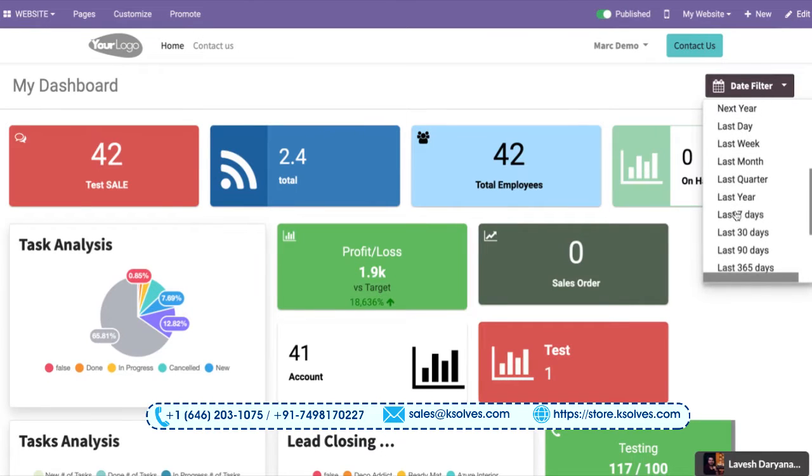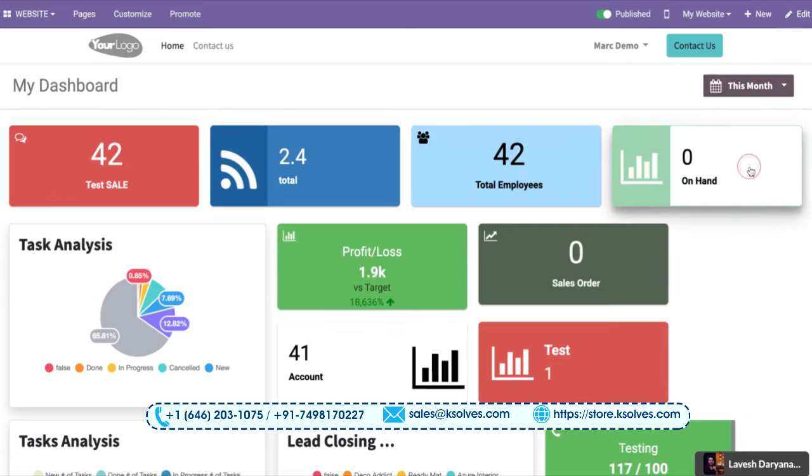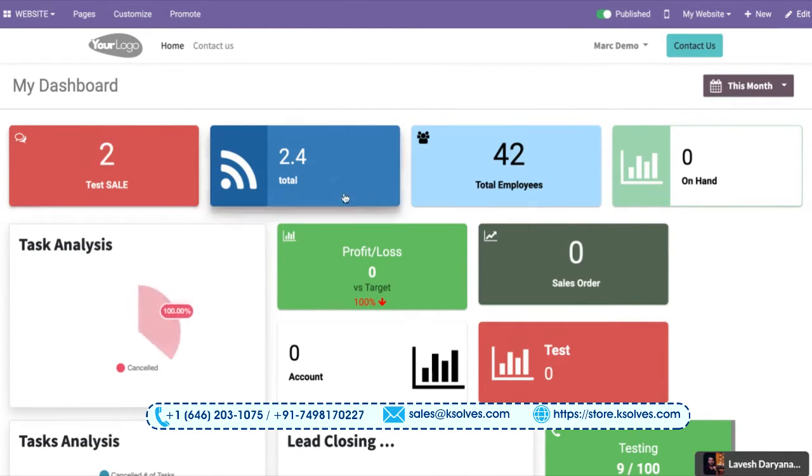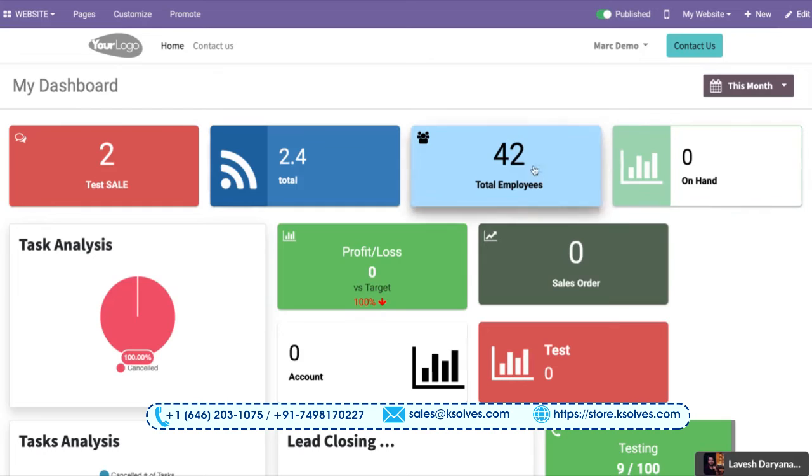We can choose any filter as per our choice for which we want to see the dashboard data on the web page. Let's say I want to see the data of this month. I will be clicking on this month only, and the data will be refreshing immediately. So now you can see the data has changed and we can see the dashboard as 242 employees.